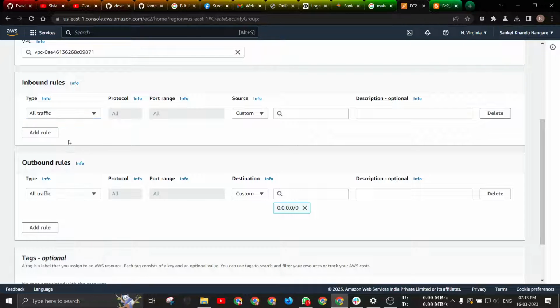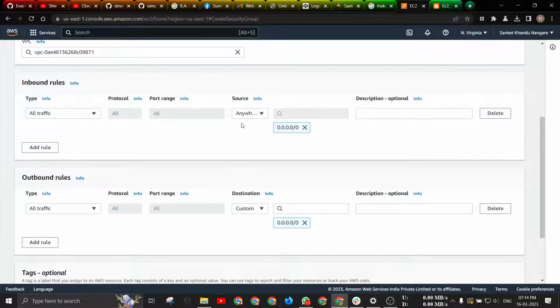I'll take all traffic again, any port range. Then the source: from which source should I accept the request? Anywhere from IPv4, anywhere from IPv6, or only my IP. My IP is if you assign a specific IP like 10.10.10.10, then only requests from this IP will be accepted by the server. I'll choose anywhere from IPv4. It's 0.0.0.0/0. This is the CIDR representation. And if you want to give a description, you can.